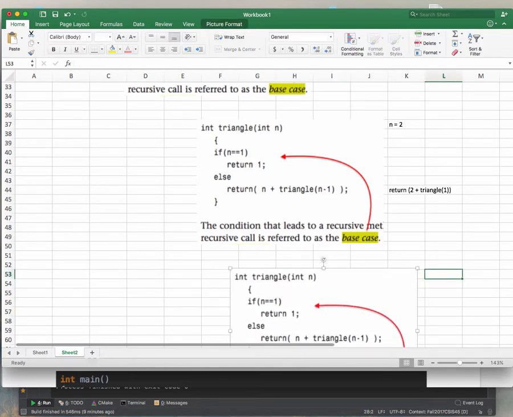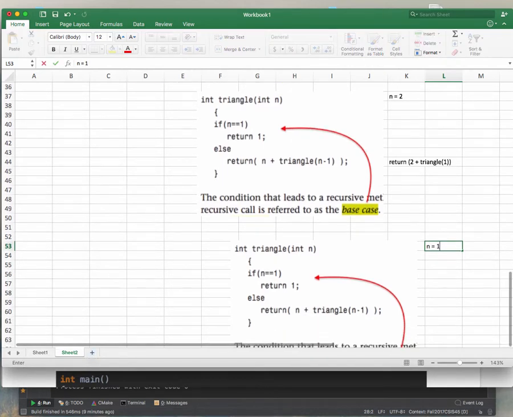Okay, so now finally n is equal to 1, and if n is equal to 1, then we're just going to be returning a 1. So at this point we get to this line, return 1, and now we start coming back. Okay, so when we get to the return 1, now we come back from where we were called, which was right in there.